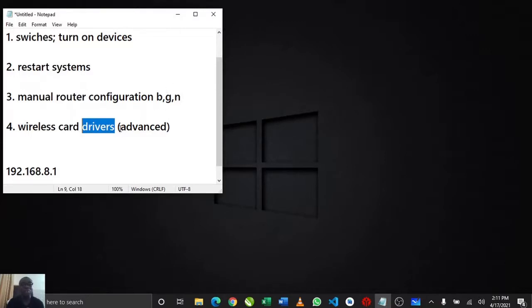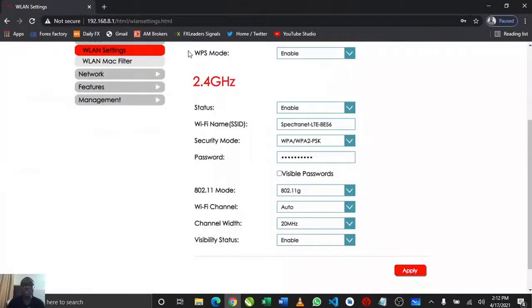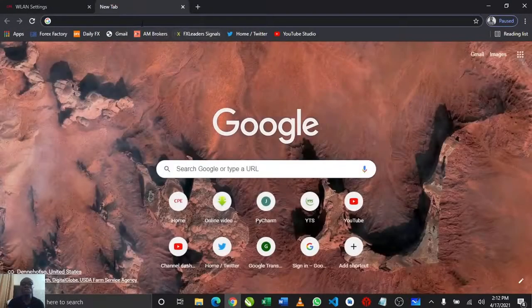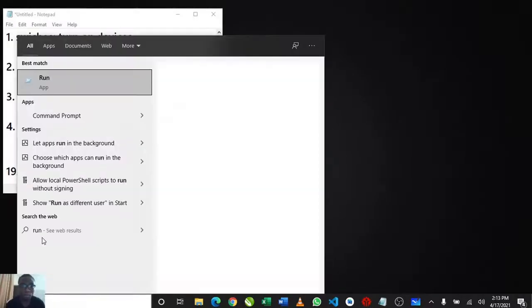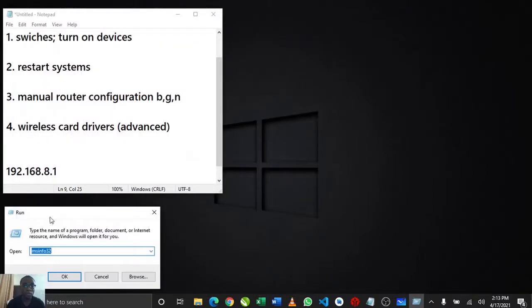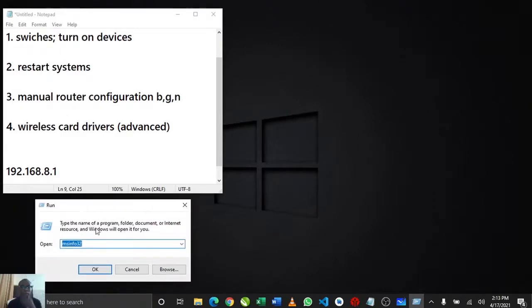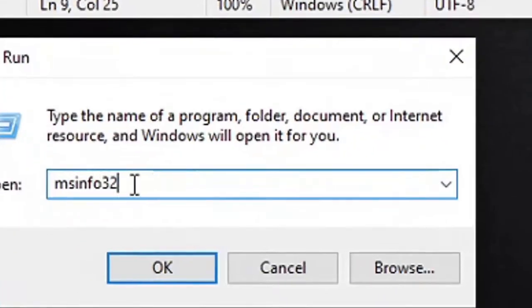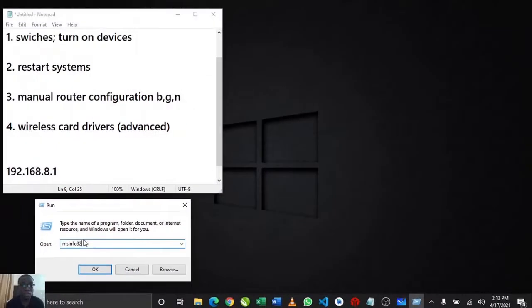Usually the best way to get a driver is to download directly from your system manufacturer. But before you download drivers, you need to know your system make and model. Type run on your system. You should bring out this run snap for you, then input this code, msinfo32, or just simply look at the front or the back of your system. The system make and model should be written.